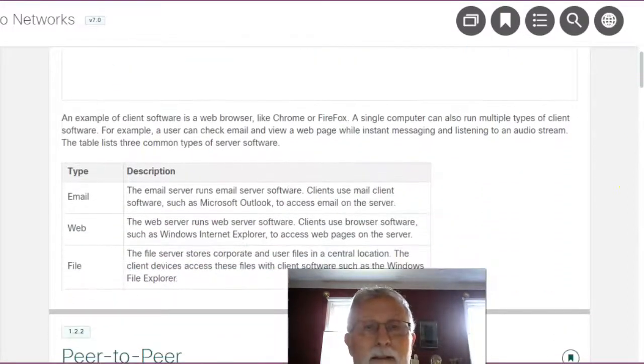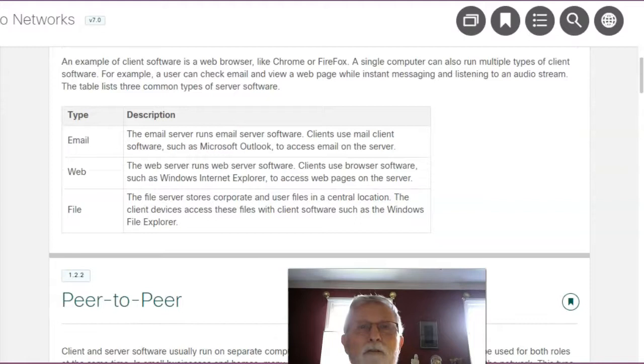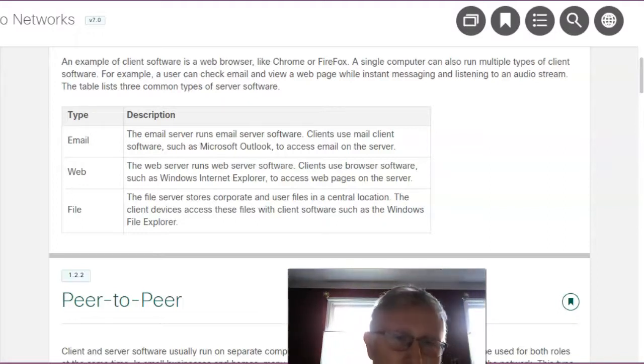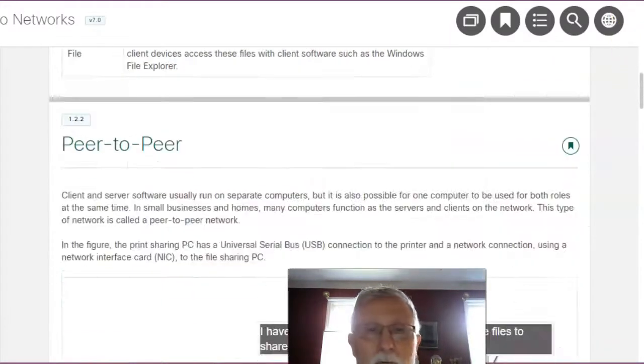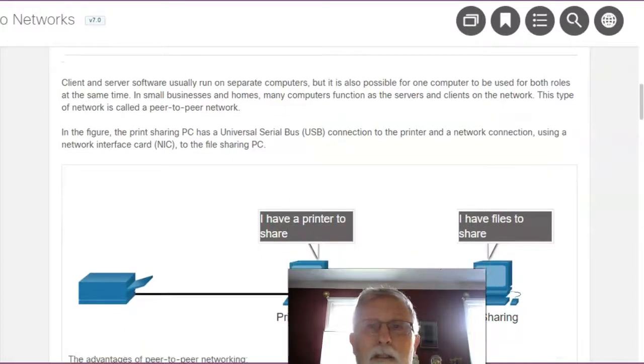So you've got different types of servers out there, whether it's an email server, web server, or file server. We won't build a lot of these, but you used every one of these today, probably several.